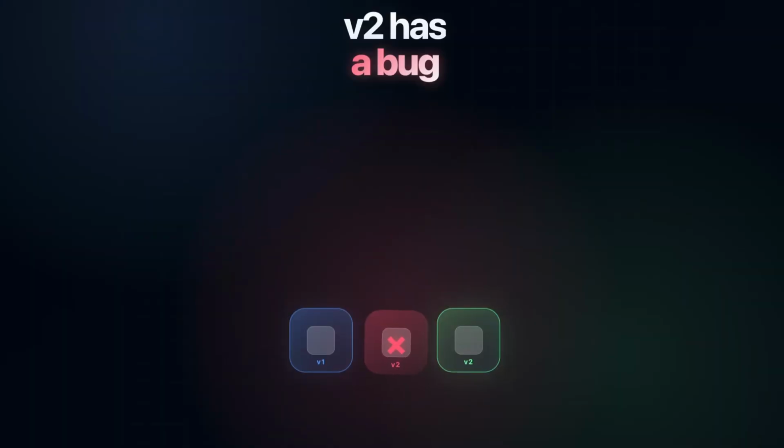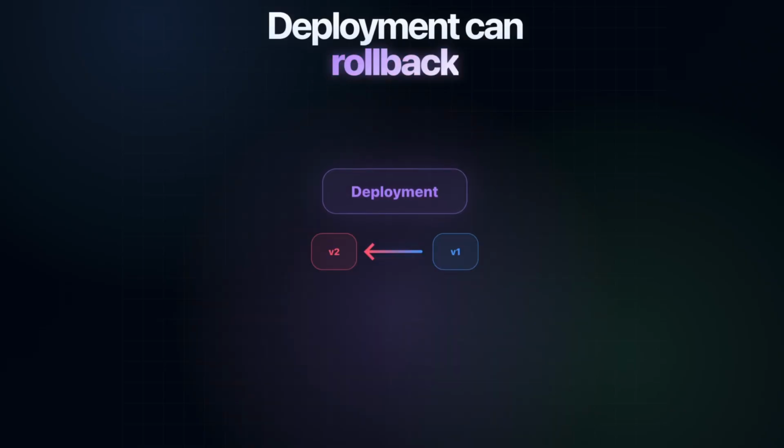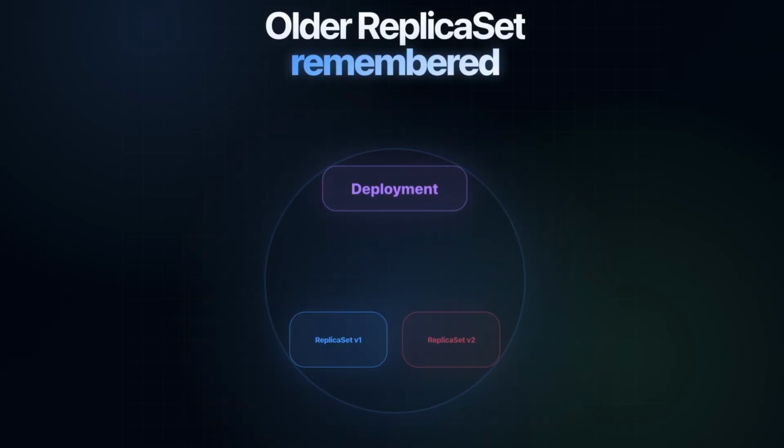This is one of the biggest reasons Deployment is used. It gives users zero downtime. And also, if by chance version 2 has a bug, then version 1 is still there, so we can simply roll back to version 1 manually as well.